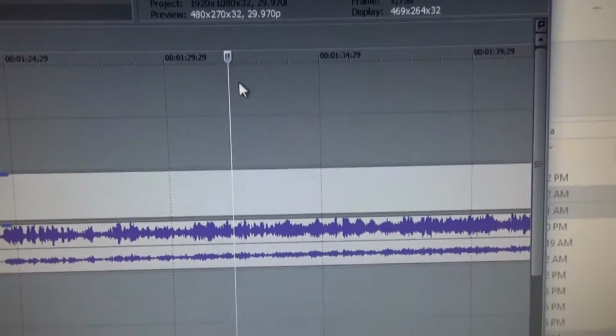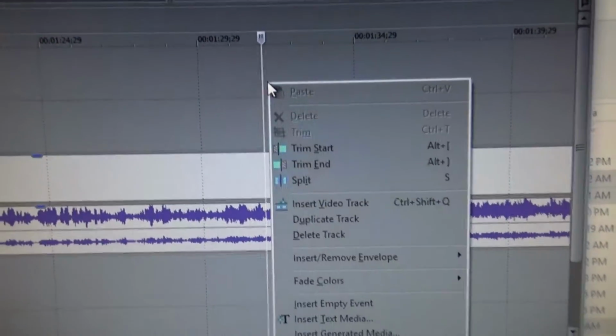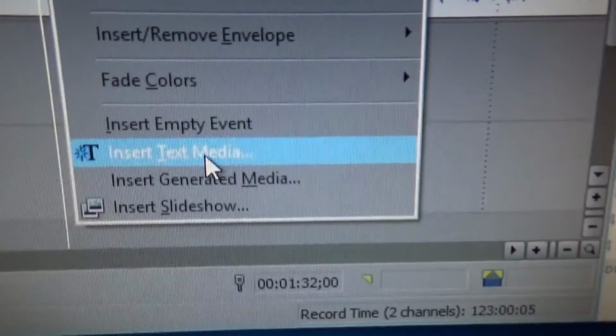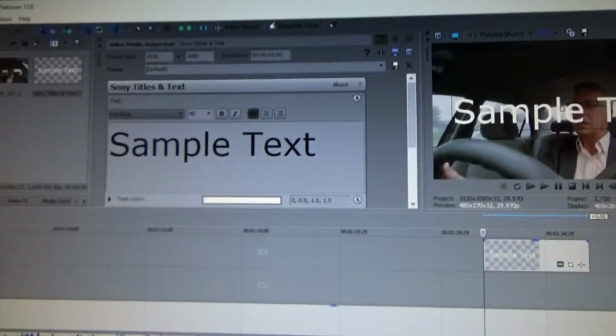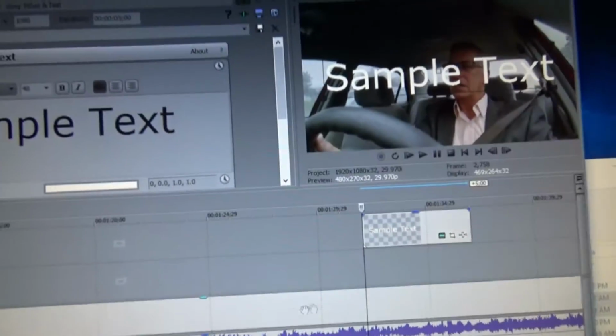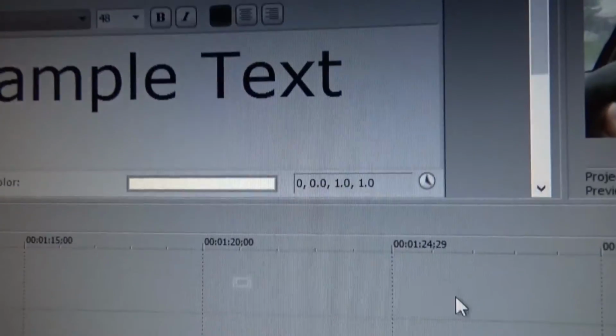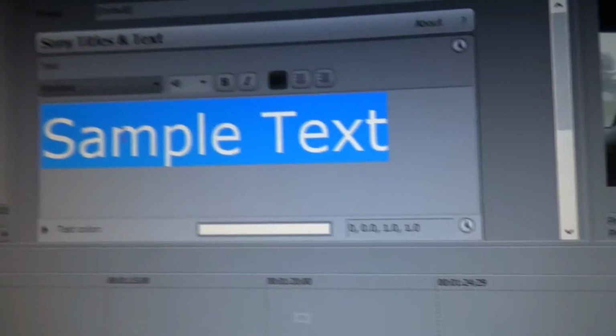All right, I'm just going to put some text in here because I think that'll be interesting. So you see my preview screen there. So I'm going to right-click with my mouse, come down here and look for Insert Text Media. So now after I do that, this appears. If you look on the preview picture, the preview video, it's on there. So now I'm going to type stuff into here, and I'll show you that.